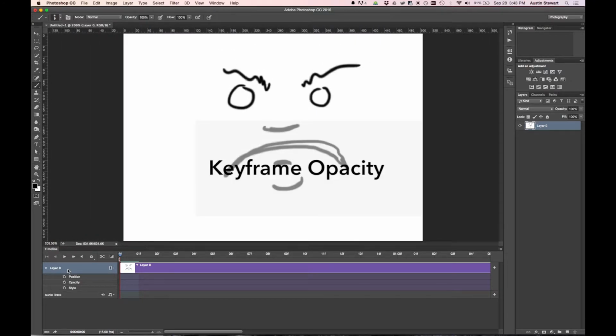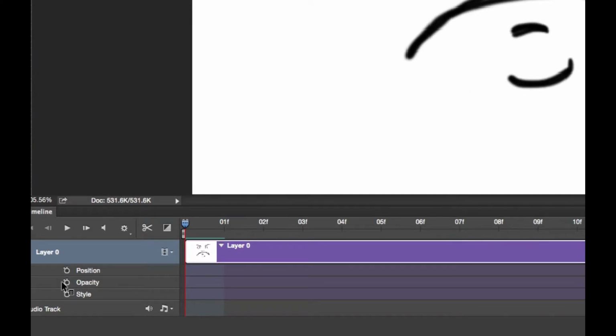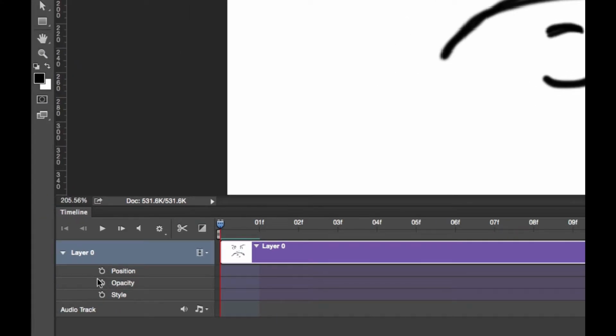So now we're going to go ahead and animate the opacity on this. To do that, I'm going to zoom in so you can see what I'm doing. There's these little stopwatch icons. In order to turn on or off keyframes for a particular one of these options, you need to click once on the stopwatch. And wherever your playhead is when you do that, it's going to set a keyframe.